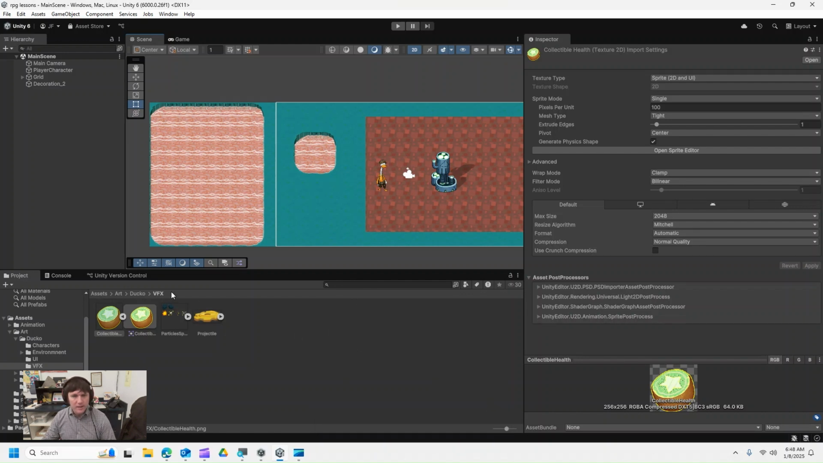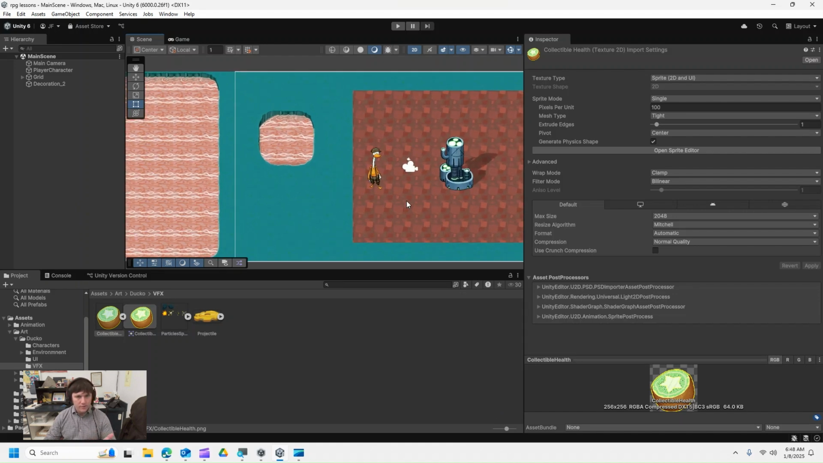Okay, so the first thing we're going to do is grab an object that we're going to use in our health collectible. In this case, of course, we're going with the sweet, sweet Ducko materials. And so we've got a kiwi thing that's going to be our collectible to increase our health. For me, it's under assets, art, pick your poison, and then VFX. In this case, this is the collectible script.